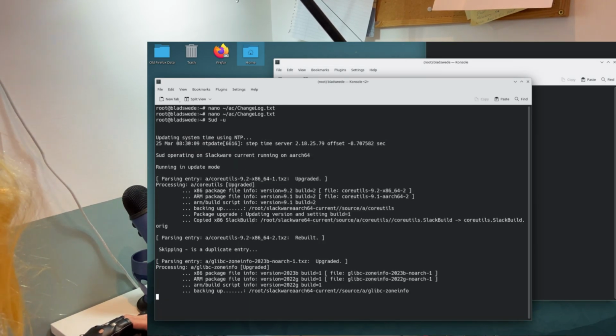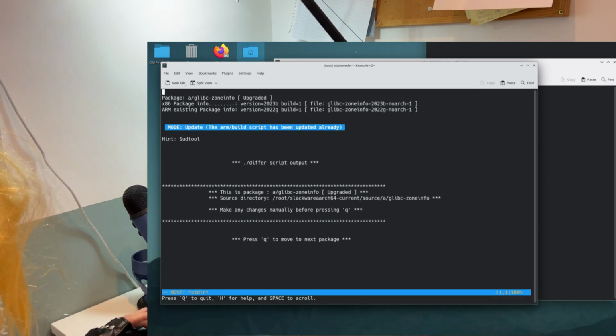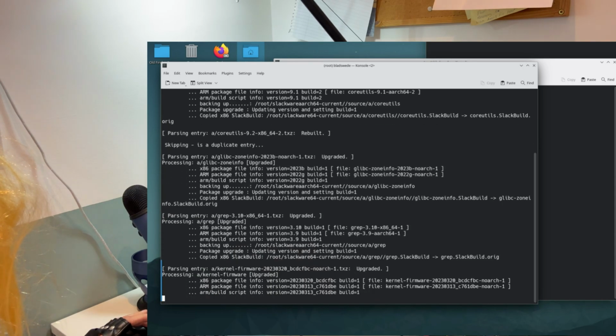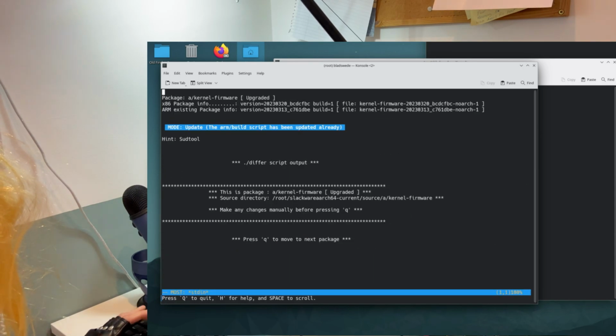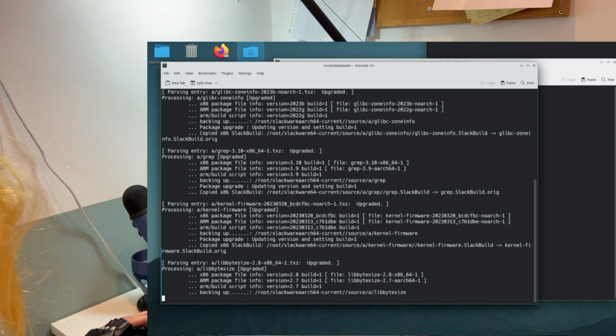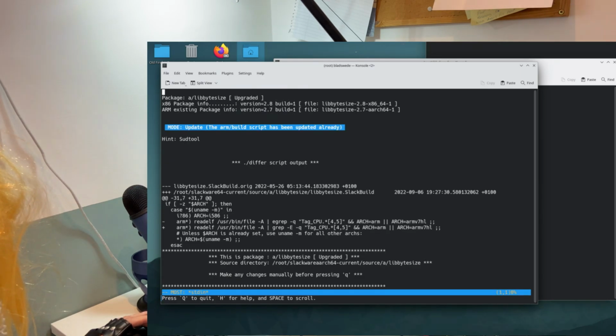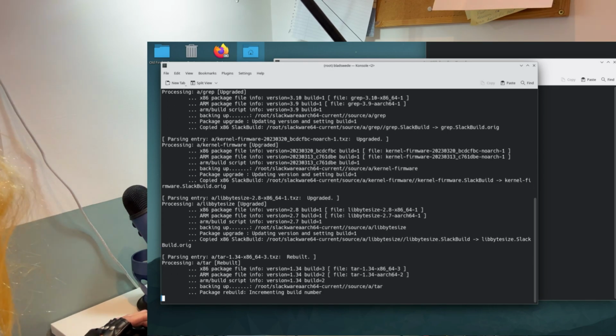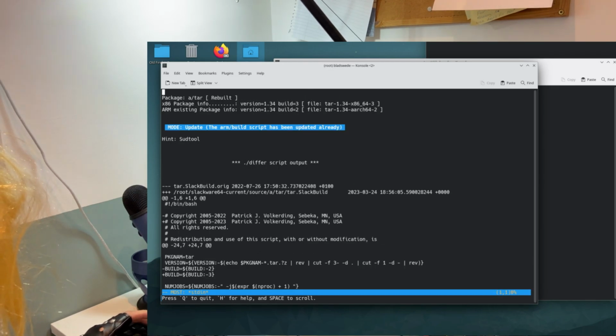Next. glibc zone info, shouldn't have to do anything for that. grep, nothing for that. Firmware, what's that? I don't need to make those changes. That's pretty old stuff actually. That's for 32-bit. I don't need that anymore. Anyway. Okay, tar. I know there's a patch in here, so okay.